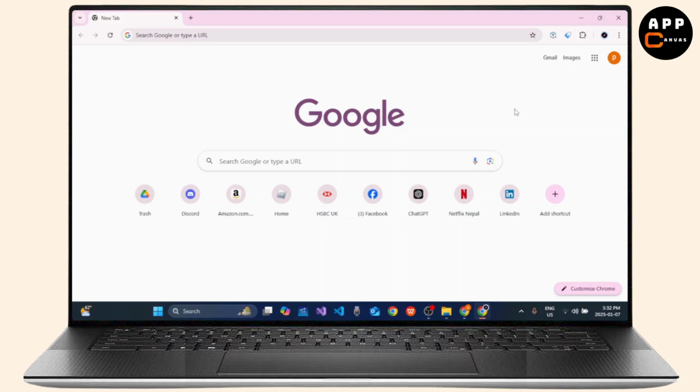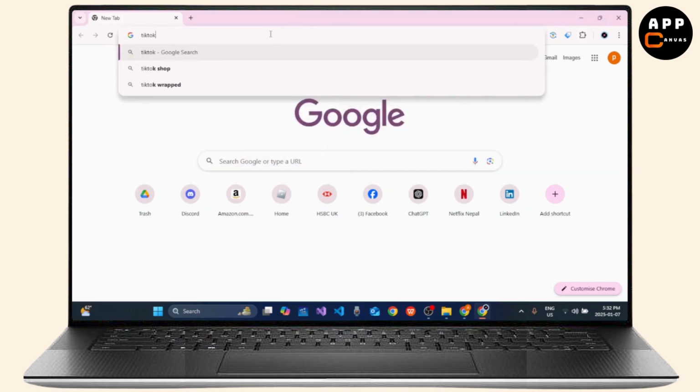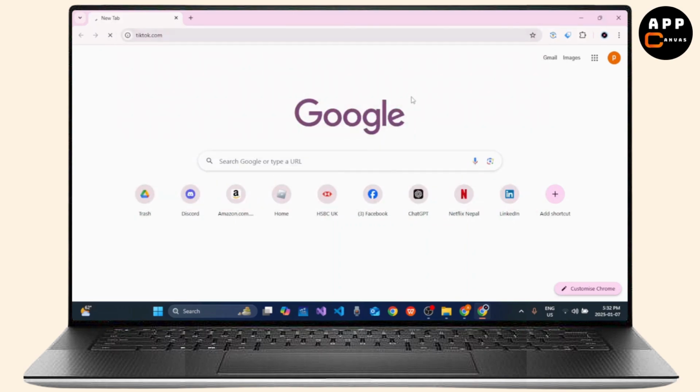First, launch a web browser on your device. Click the search bar, type in tiktok.com and press enter on your keyboard. Afterwards, you will land on the official interface of TikTok. Depending on your internet connection, this will take a little time to load, so wait patiently.